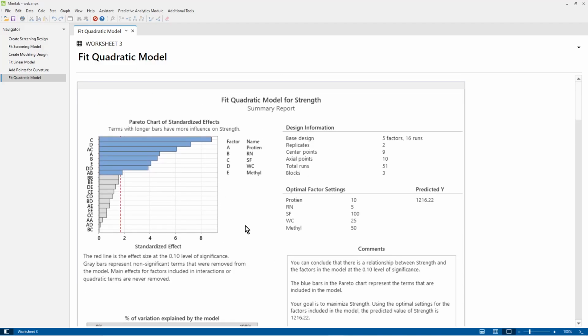The first thing to note is the 5 factors that were significant in the modelling DOE are still significant. The AC interaction term that was significant in the modelling DOE is still significant. But we also have another interaction term that's become significant now, that's AB. And DD, which is water content, is now a significant quadratic term. So the model has changed quite a bit.